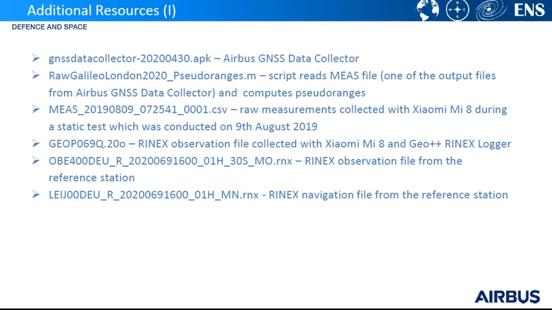We have also a sample MEAS file which contains raw measurements collected with Xiaomi Mi 8 during a static test which was conducted on the 9th of August 2019. In addition, we have three files which were used for the processing with RTK-lib software. First of them is a Rhinex observation file collected with Xiaomi Mi 8 and Geo++ Rhinex logger. Second one is a Rhinex observation file from the IGS reference station. The last one is a Rhinex navigation file from the IGS reference station.